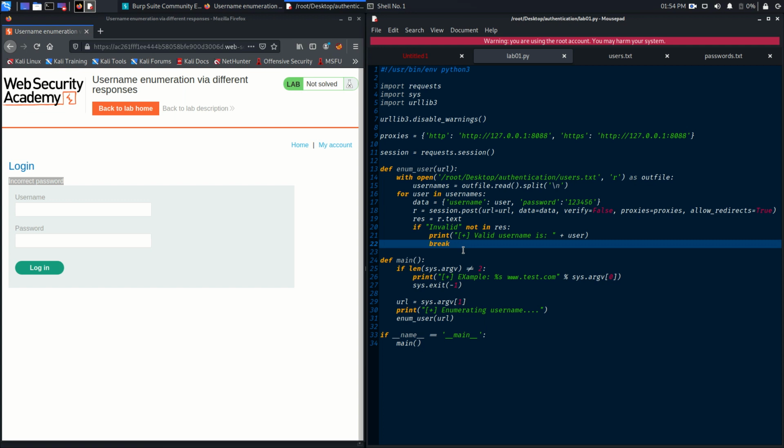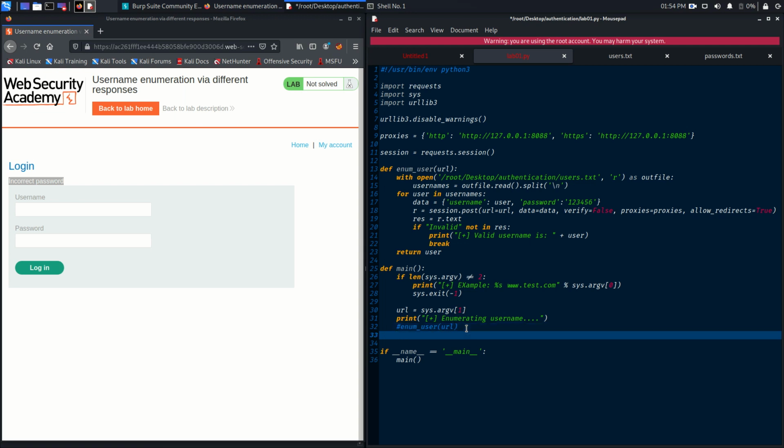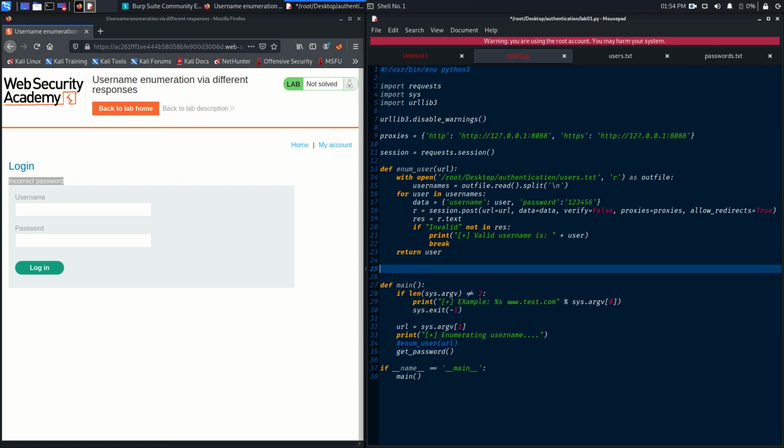So after break, I will say return user. Okay, and I don't want to run this script from here. Why? I will tell you in a minute. So let's first get the password. So I'm going to create one more get password function, and let's define this function. So def get password, and it actually needs the URL. So here also we need URL as argument.